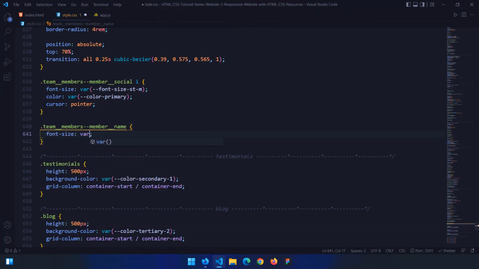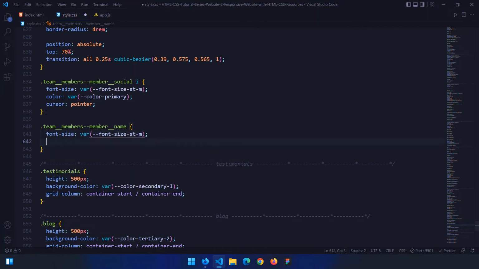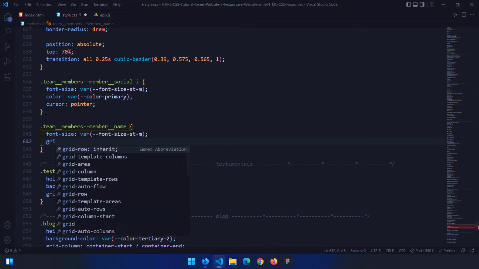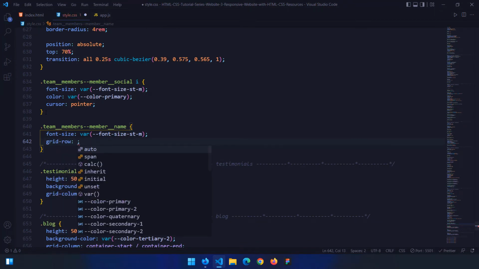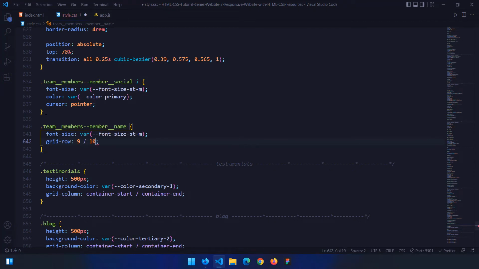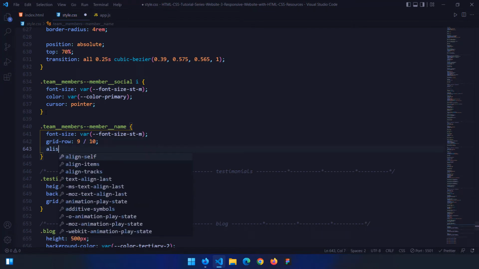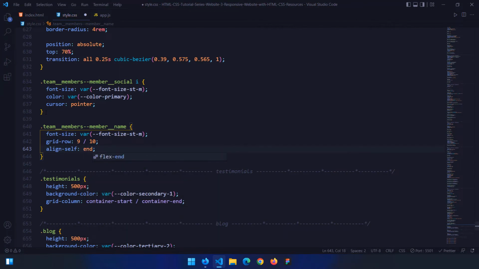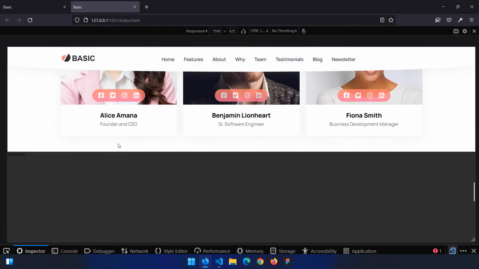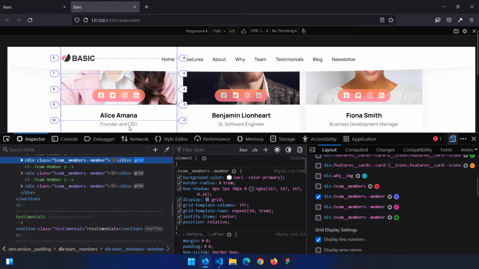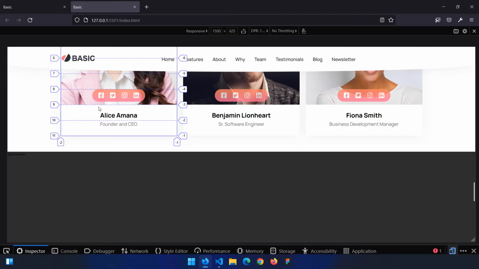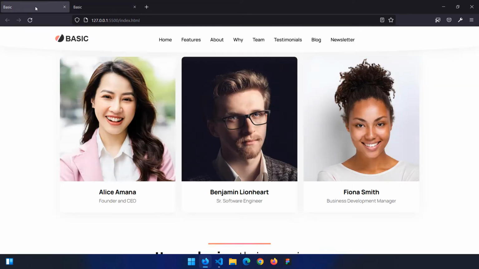Font size is going to be var STM, static medium. Grid row, we want it to start from 9 at the bottom and end at 10. And align self, I would want it to be on the end. There we go. Align self in here is going to work vertically. Let's take a look at the first team member. There we go. So when I said align self end, it brought it towards the bottom.